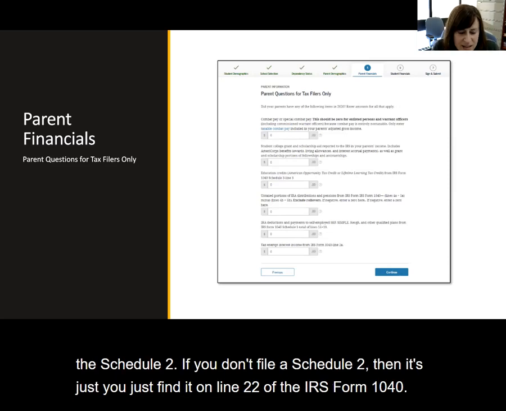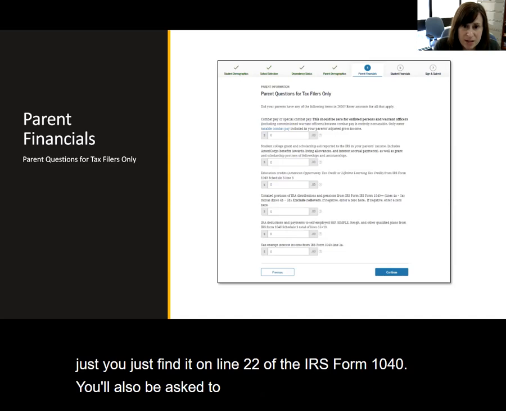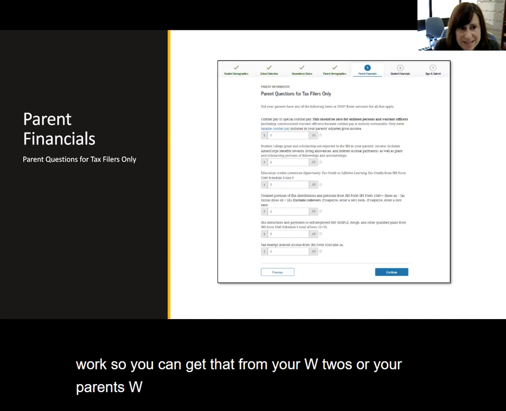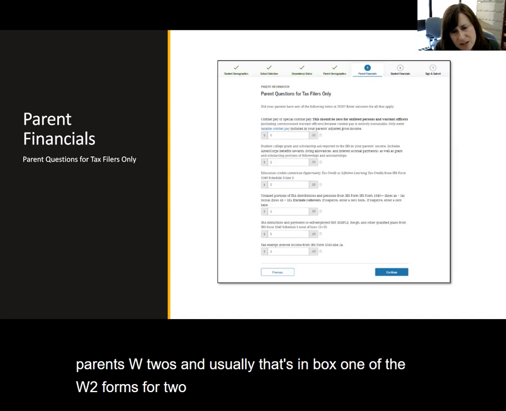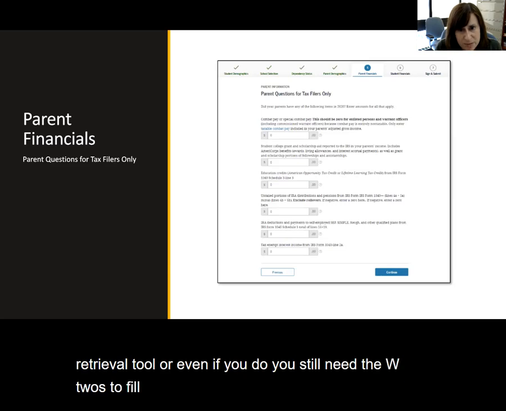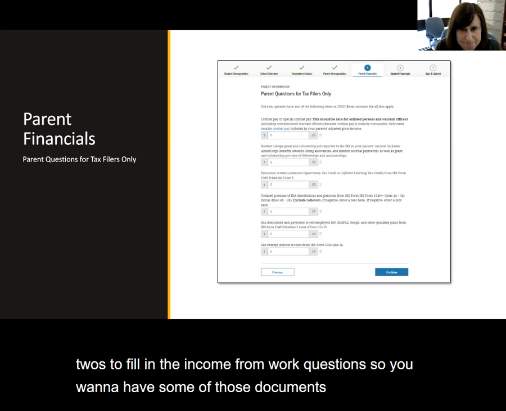You'll also be asked to report income earned from work. You can get that from your W-2s or your parents' W-2s, and usually that's in box 1 of the W-2 forms for 2020. So if you can't use the IRS data retrieval tool, or even if you do, you still need the W-2s to fill in the income from work questions. So you want to have some of those documents handy when you do this form.